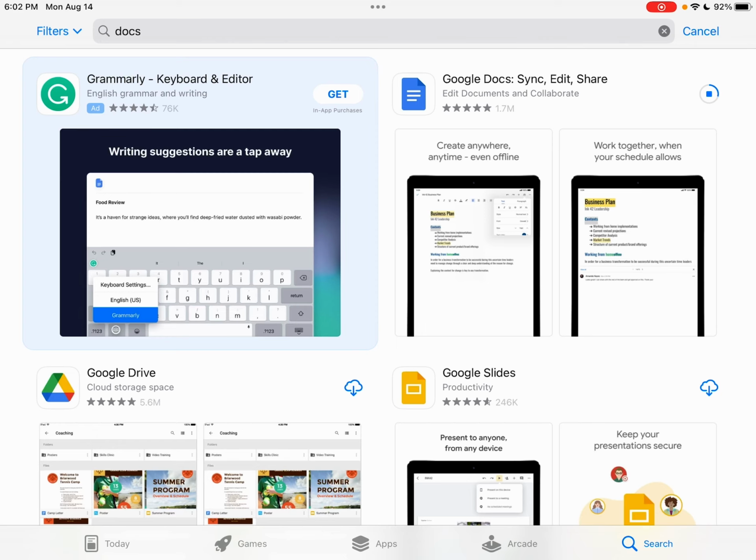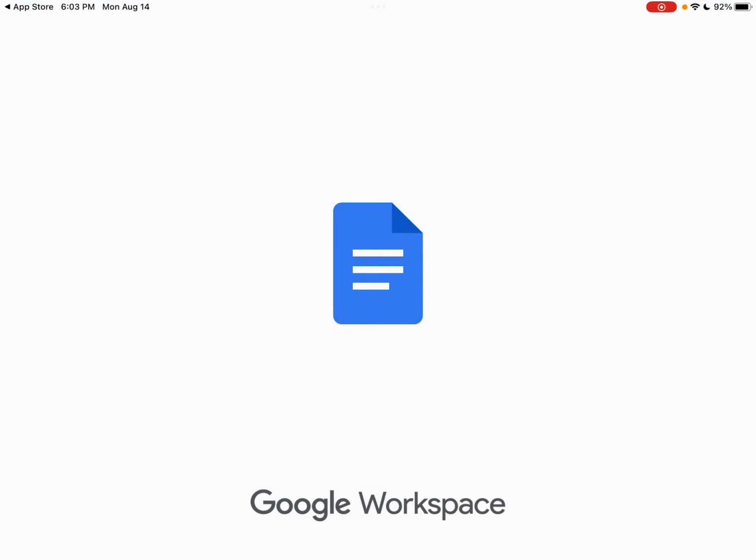And so it's downloading Google Docs, and as soon as that little download timer finishes up, that means it's available on the iPad to open up. Taking a little bit more time, downloading it via Wi-Fi. Almost ready. So now it's ready. All I need to do is just tap open, and we're good to go.